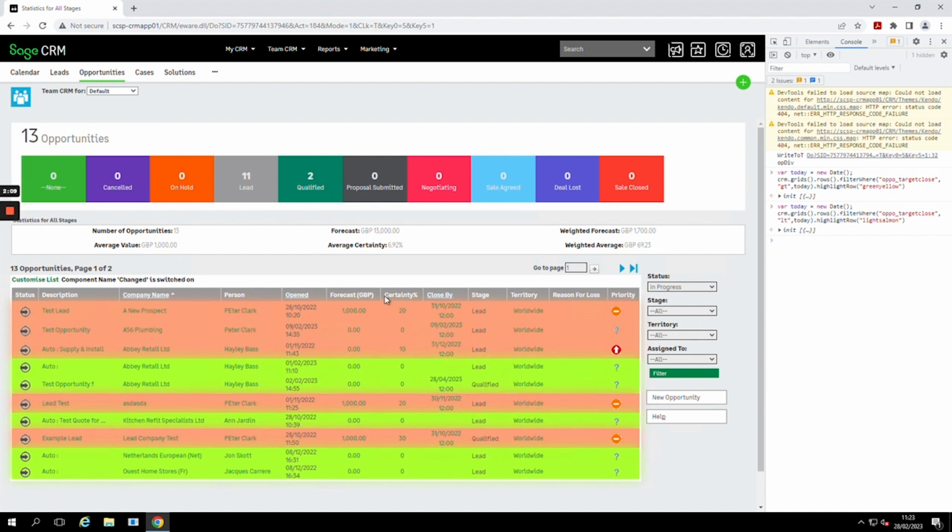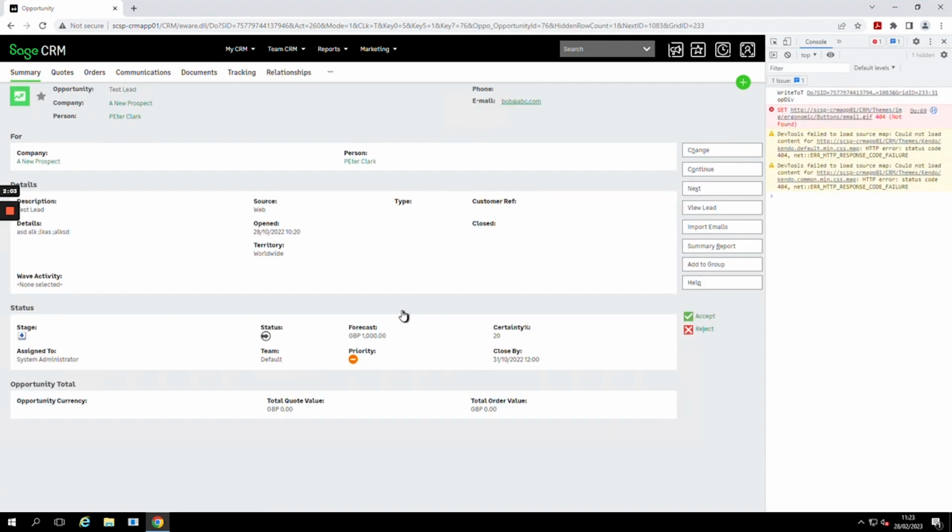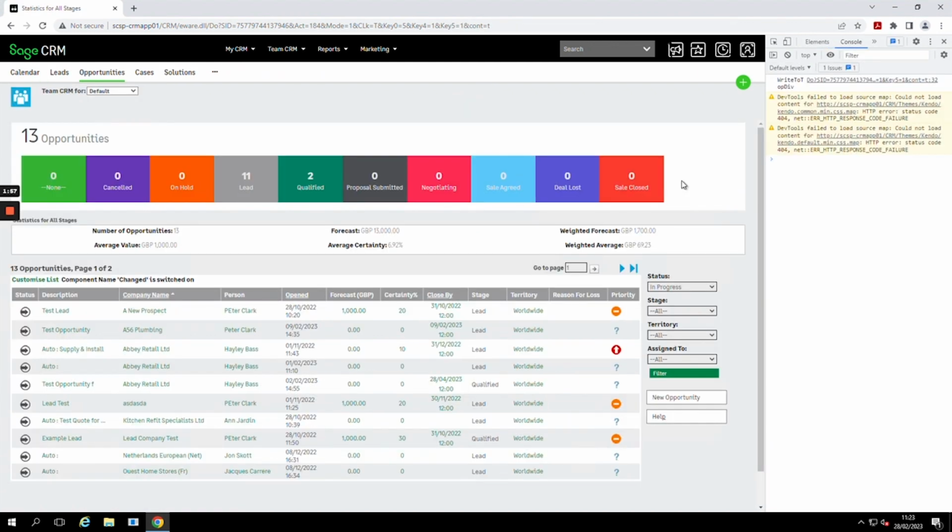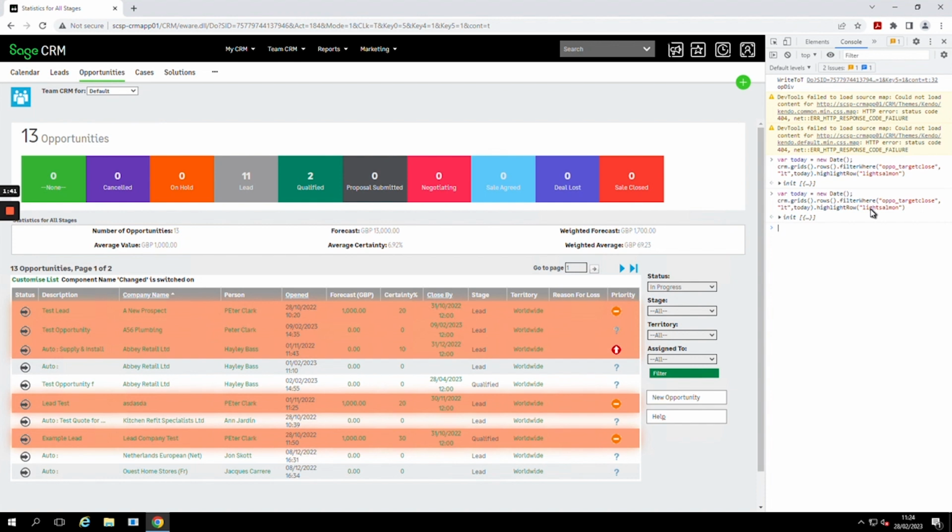Once I've got that, if I want to go in and actually amend that close by date, if I click on the certainty column there, it actually takes me into the opportunity itself. I can amend it, and if I want to go back, I've got to click the continue button. Now what if you're working through a number of records? That might get a bit tiresome going backwards and forwards. So as well as changing the colors and the styling, we can also change the behavior of the list. So I'll just put those colors back on.